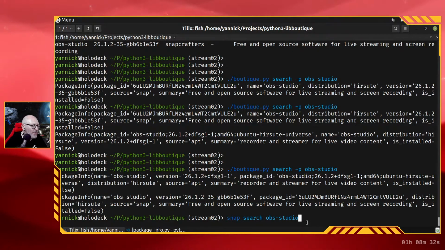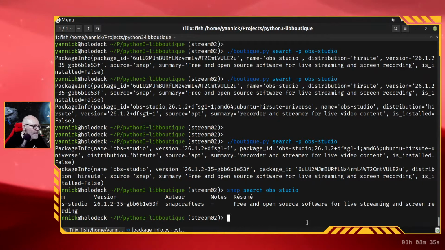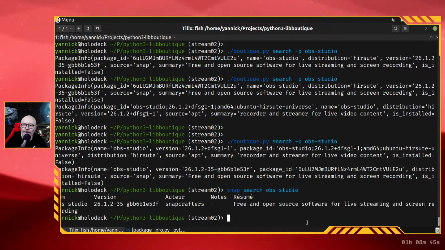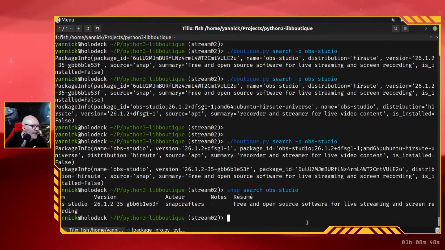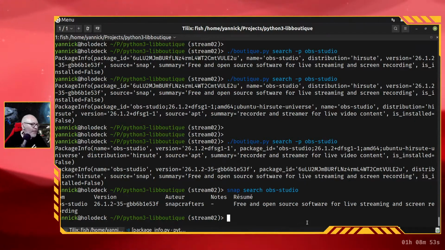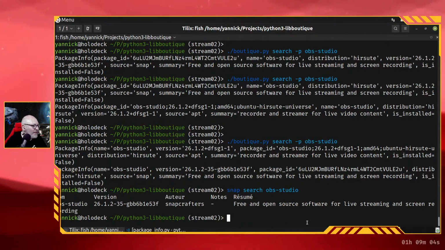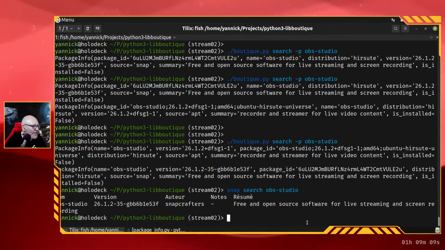Snap search OBS Studio. Oh, that's interesting. Yes, when you promote 27, it will be first, which is okay, I think. But then what is that version that we've got from the snap?